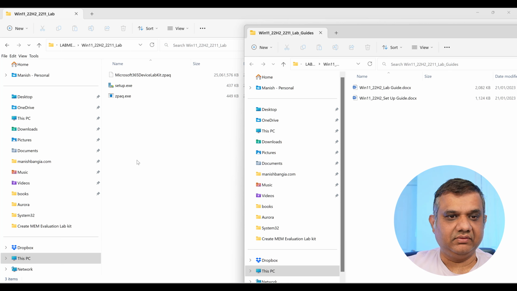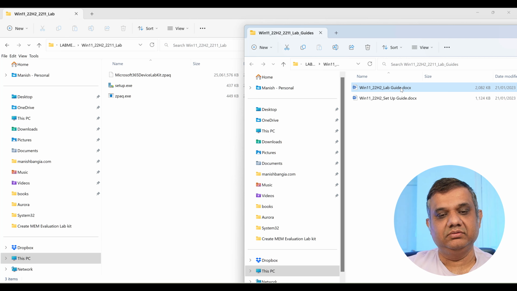On the left hand side is the complete lab content. You can see the zpack file of 25 GB along with setup.exe. I'm going to execute setup.exe, but not right away, I just wanted to show you something else. On the right hand side you can see the lab guide and setup guide. The setup guide will contain the username, password, and credentials, and the lab guide is a big lab guide provided by Microsoft to start working on SCCM, to explore the technology with step-by-step instructions.